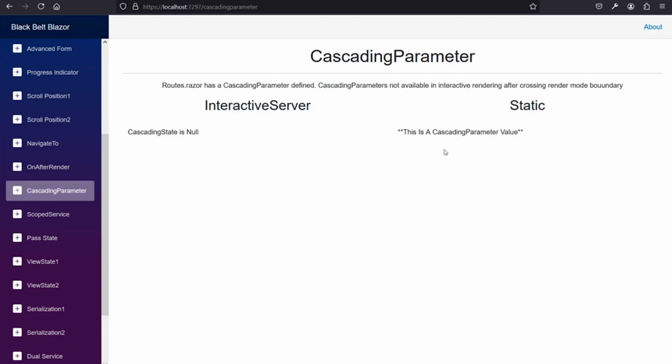You'll notice that when I execute this particular page with these two components on it, so this application, I'm going to remind you, is a static rendered Blazor application. And this is an interactive component. So this is one of those scenarios where we're crossing a render mode boundary, right? So the application starts off with static components, and then in this particular case, it's transitioning to an interactive component. And you can see that the cascading state value is not passed automatically across that render mode boundary. It's null. Whereas the static component receives the value of the cascading parameter.